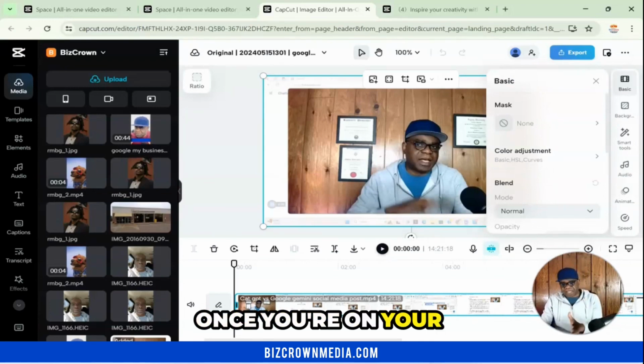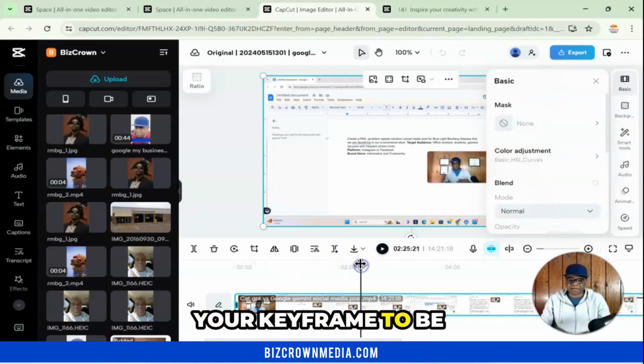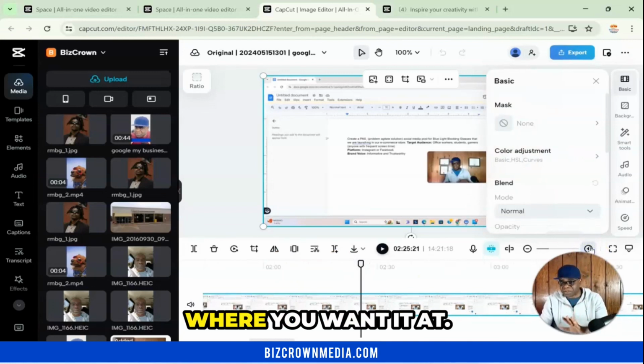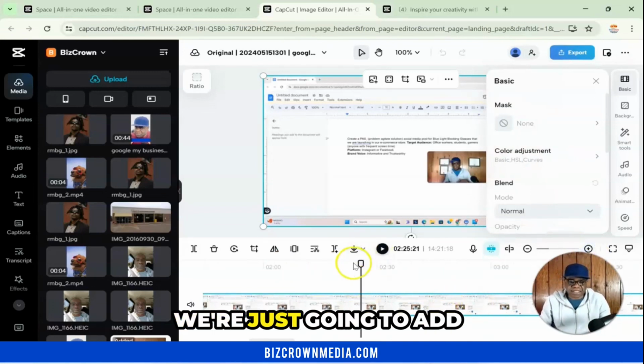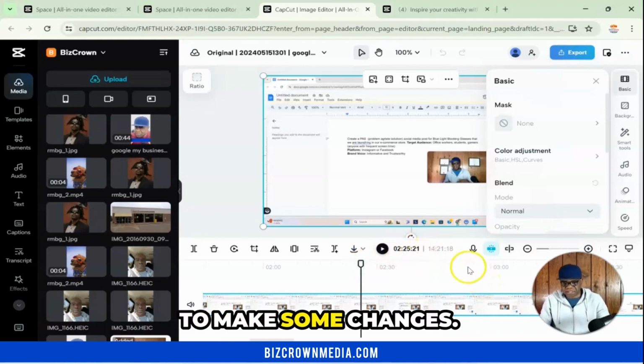Now, once you're on your timeline, what you want to do is select where you want your keyframe to be added. At times you might want to zoom in to be able to know exactly where you want it. In this instance, we're just going to add it here. We're going to add it at this 2:25:21 mark to make some changes.